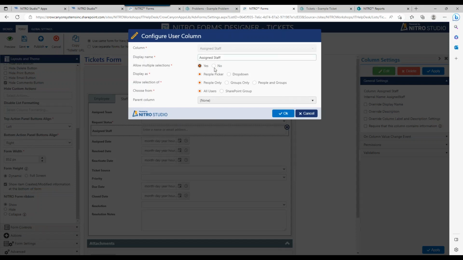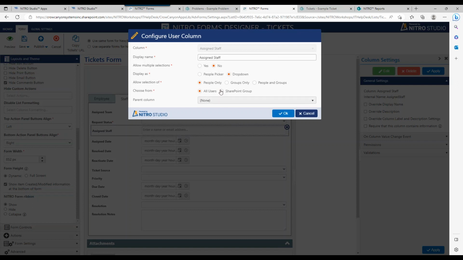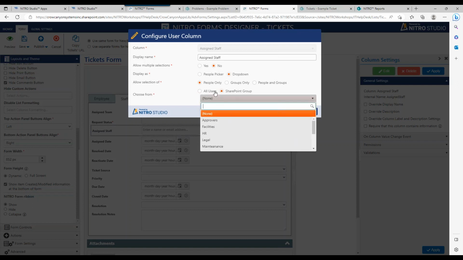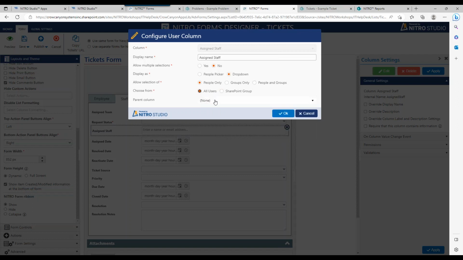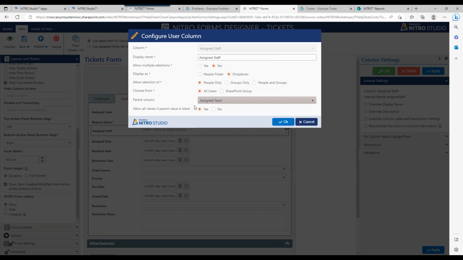So we can change it from multiple selection to single selection. We can display it as a people picker or a dropdown. So this is where it gets interesting. We can show it as a selection of people or groups or both. That's pretty standard. And we can choose from all users or from a particular SharePoint group. And then, if you use the all users option, this is actually a really cool feature where you can have a parent person or group column that takes a group, like assigned team in our IT help desk, and limit dynamically who you can select in that people picker field.